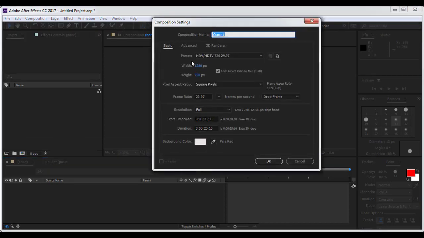So click that, and then here you can see some other setup like 3D render. Just leave it at basic at first. Then you can see the width and height. This has to do with the resolution of the video. This is 1280 by 720, which is basically MP4 format. And the pixel aspect, just leave that normal.